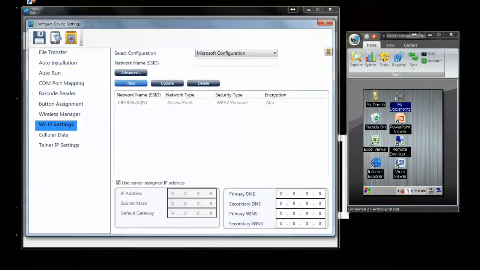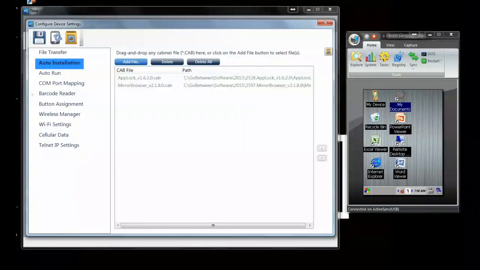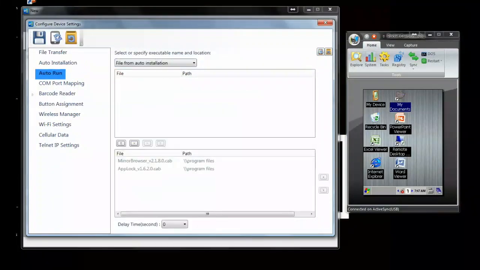Also, what I've done with the Wi-Fi setting, I've set up a Wi-Fi setting for here so we can actually connect. Now, right now you can see it's not actually connected, no Wi-Fi connection there. So once I've got the Wi-Fi connection, I've got transfer of files. I also want them to install when the system restarts. I want it to install and run AppLock and Mirror Browser. So I've selected the files and I've put them here under auto run. So as soon as the unit restarts, it will run these.